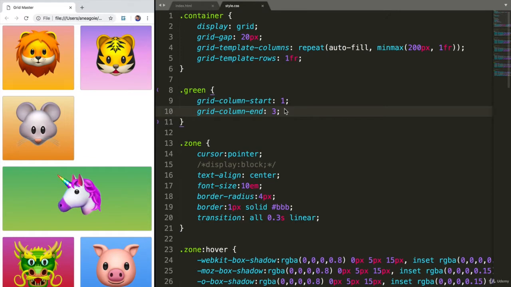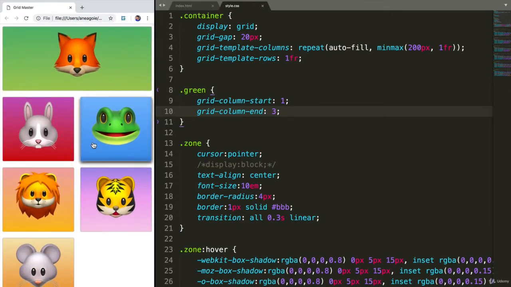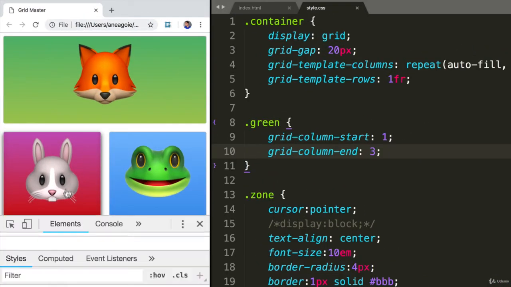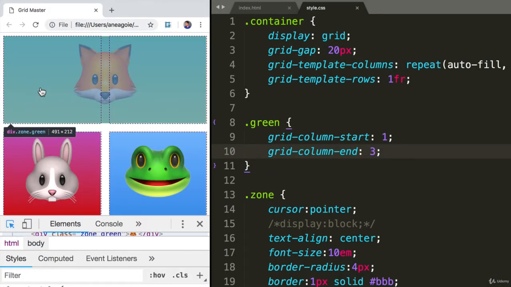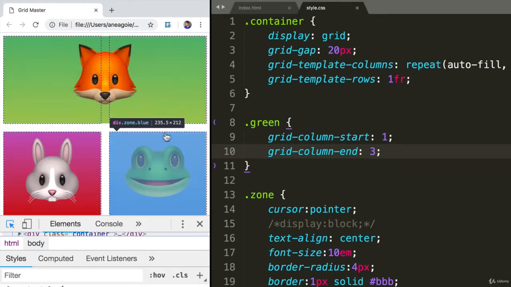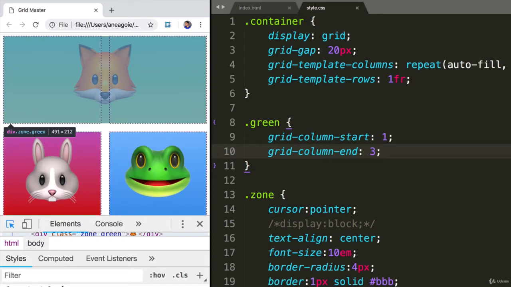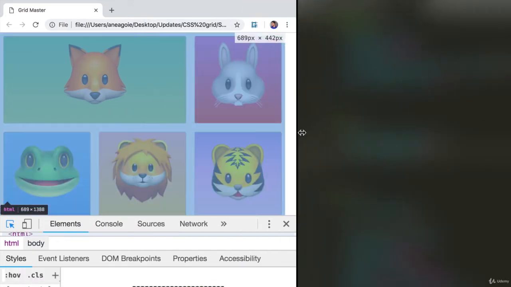In order for us to understand what these numbers mean, let's open up the developer tools once again. I'm going to select the items. And as we'll see over here, we have a grid zone, and this fox is now taking up 2 grid spaces. And the way CSS Grid works, it has a numbering system where the first line over here is 1. The second line over here is 2. And then this is 3. Let's just make this a little bit bigger to show you.